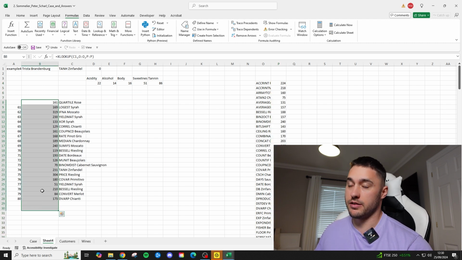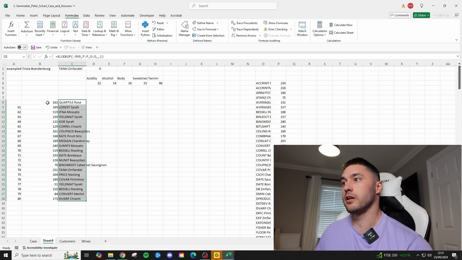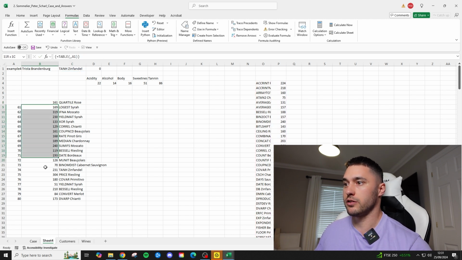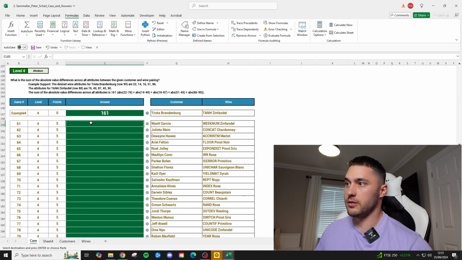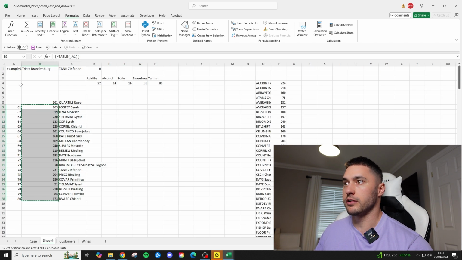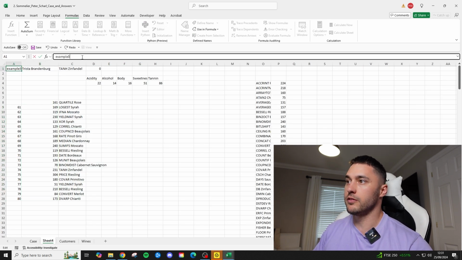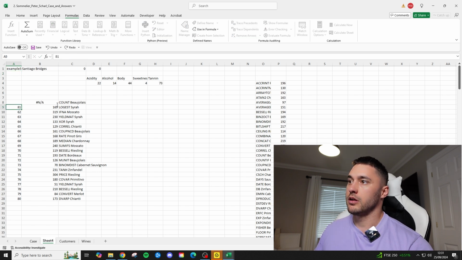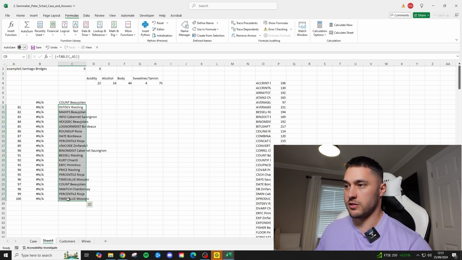So this is where this method starts to shine, because I always get the value and I get the best wines. So this should be the answer here. And then for the best wines, all I need to do is do example 5, and this goes from 81, and then this is the best wines.